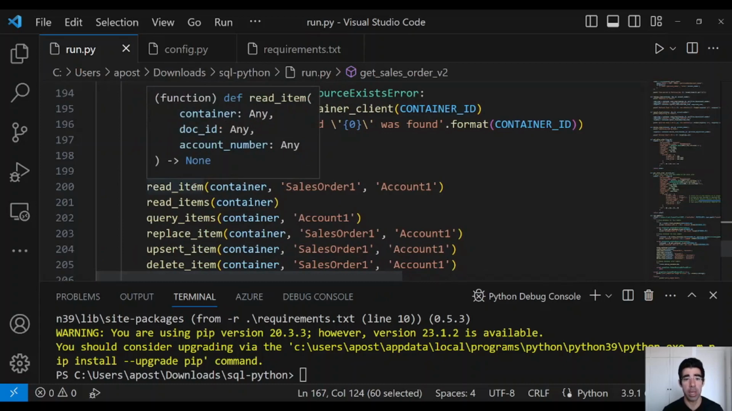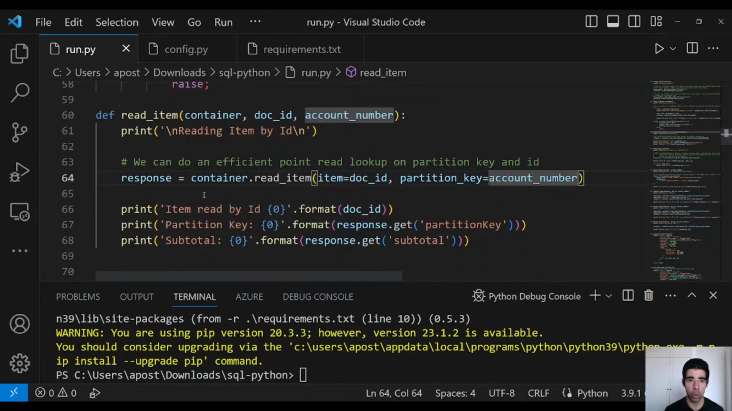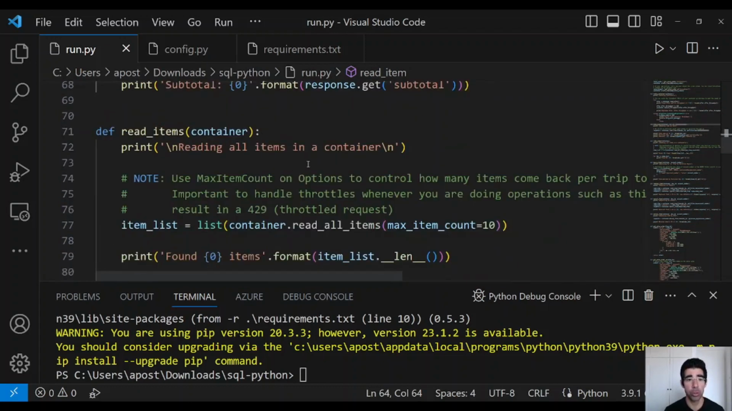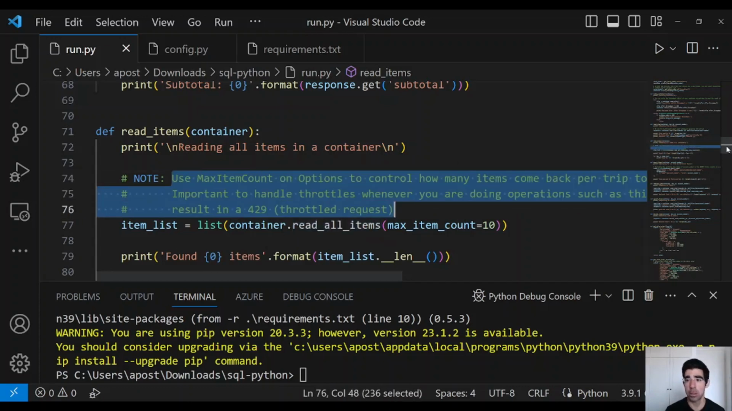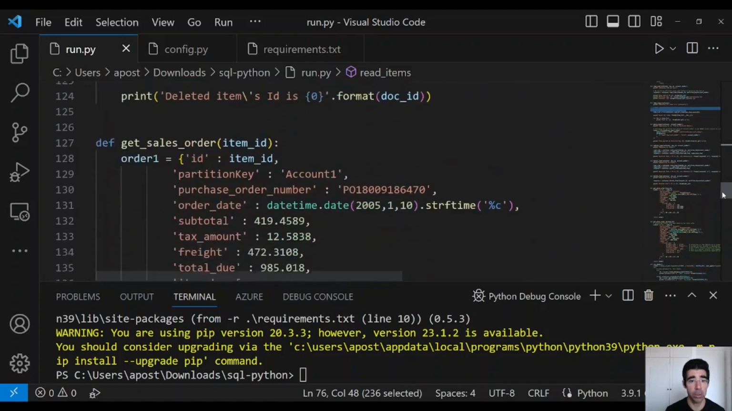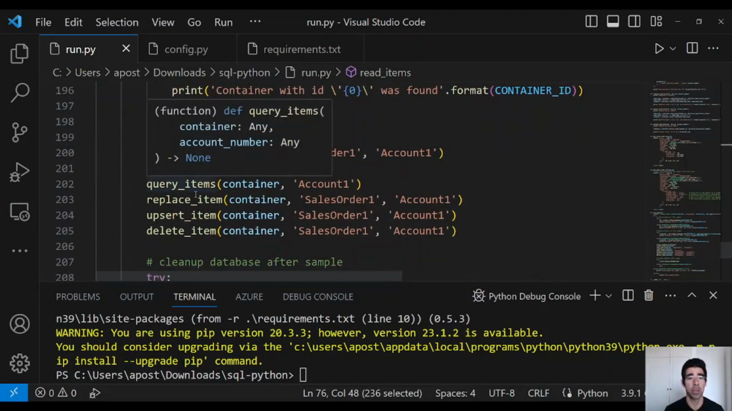Then we read an item. There is a function called read_item. We provide the doc ID and the partition key, and this will read the specific item with this ID. But we also have the read all items function here, so that gives us a list of all the items in the container. As you can see, there are many comments here that you can check out yourself and understand the code better. We just go through the code to understand the basic things.